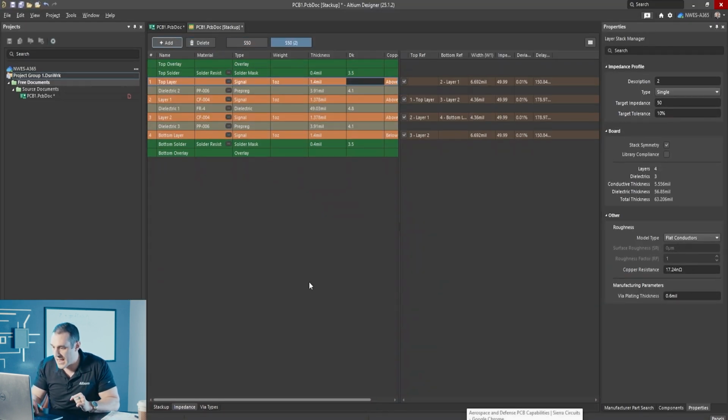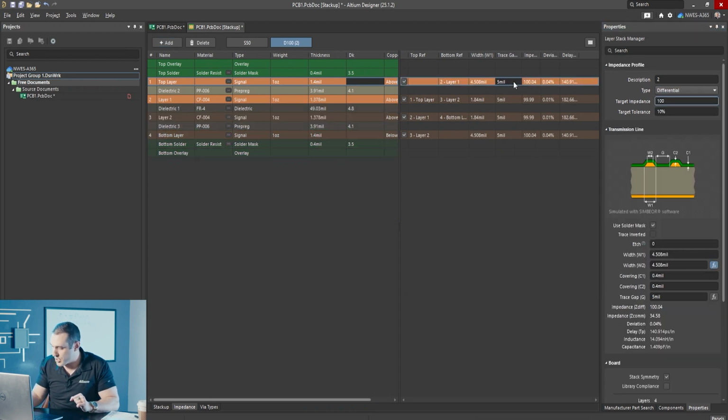If I add in a differential impedance profile, I set this to 100 ohms, and I set my trace gap to 8 mils, you can see they come back with a 5.486 mil trace width. Again, if I put in that 4.88 mil trace width into Altium Designer, you can see here that we have a 5% deviation. So 105.25 ohms versus a 100 ohm target impedance.